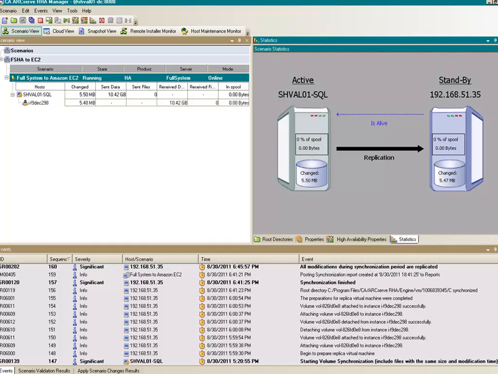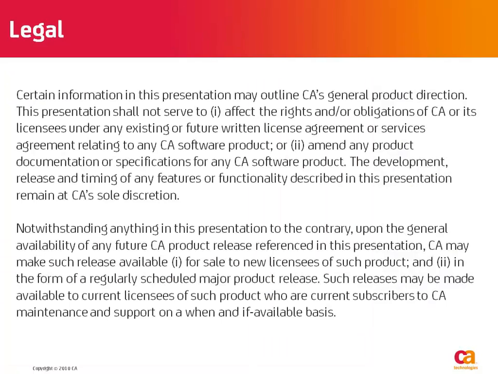You will see the synchronization arrow has now changed to an arrow indicating that the replication is now active, and the isAlive arrow pointing toward the active host is now showing. This isAlive arrow indicates that the master host is now being monitored by the replica server. From this point forward, your master server is protected and can be failed over to the Amazon EC2 instance of the cloud. This presentation is now complete.